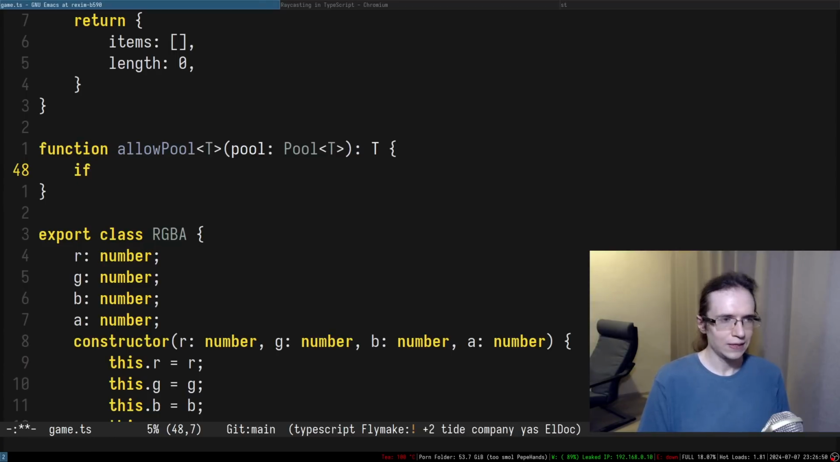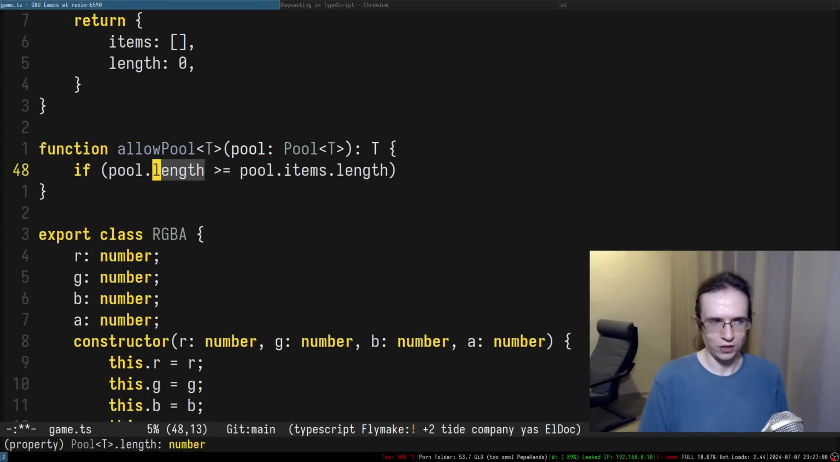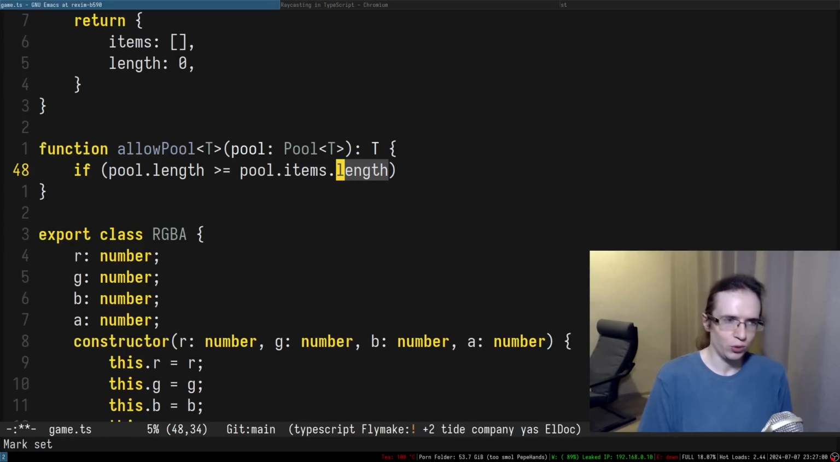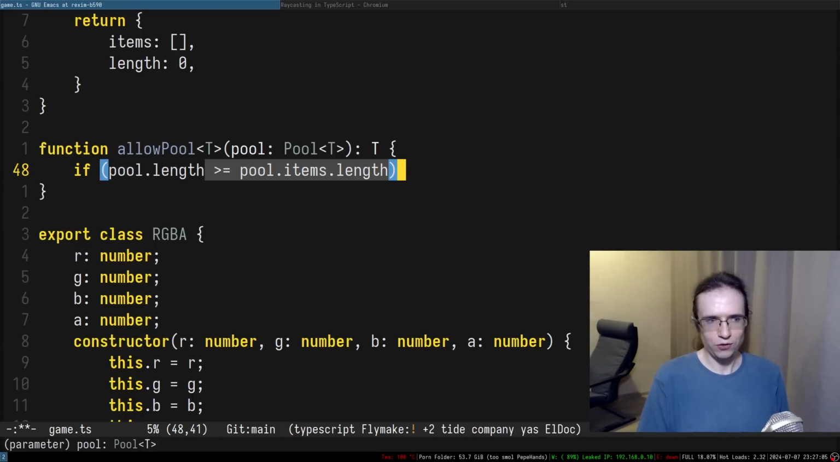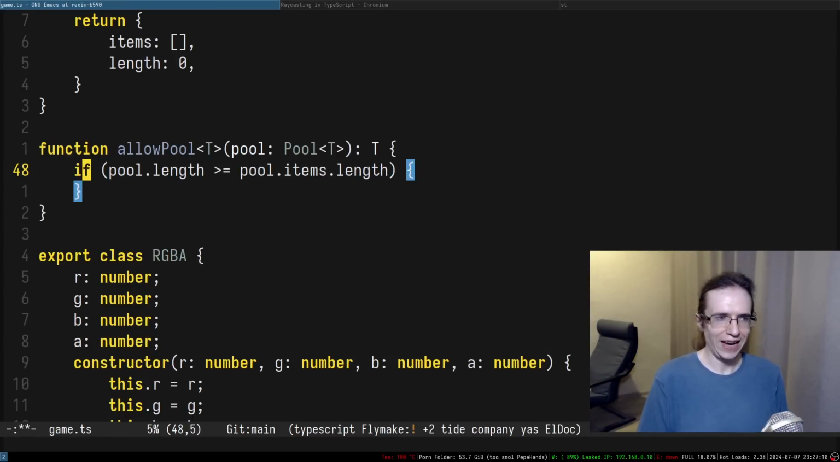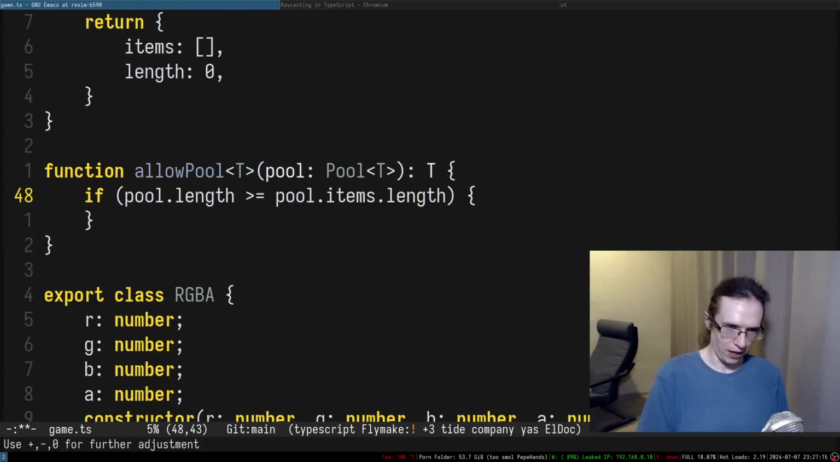So if the pool length is greater or equal to the pool items length, right? So this is how many items in the pool we already used, and this is how many items we already allocated, we already have. So if the pool is already saturated, we need to add a new element in there somehow. So the question is how, right?